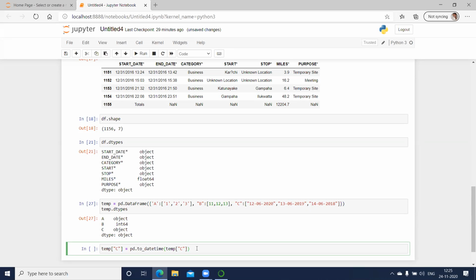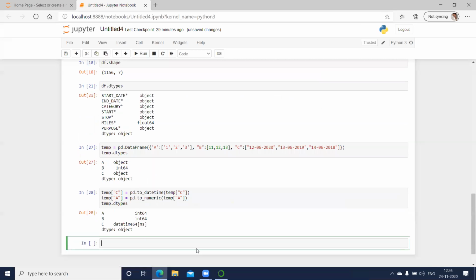Okay, this one, and I'll also change A as well so that we can complete it in one go. pd.to_numeric, in brackets temp, square bracket, and A is my column name. Okay, I hope it works, and I'll also try to display the details. So let's run this. Yeah, fine. Here you can see, A has been changed to numeric, and the last one, C, is changed to datetime now.